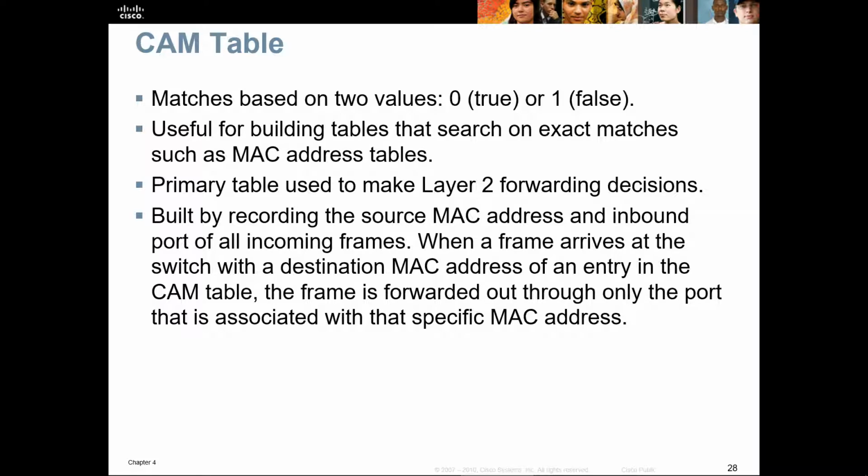So a CAM table matches on two values, binary, true and false. They're useful for building tables that will search for exact matches. For example, my MAC address sends out what port? That could be a lookup. The primary table is used to make layer 2 forwarding decisions, but it's built by recording the source MAC addresses on inbound ports for all incoming frames so that we can map out the network.